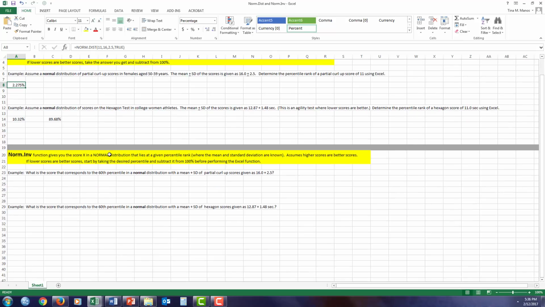The final thing we need to do is to kind of solve these problems backwards so it makes sense. We're going to use a function called norm.inverse. In this case, what this function is going to give us is the score x in a normal distribution that corresponds to a certain percentile rank. Once again, we're going to assume that higher scores are better scores, and if lower scores are better scores, we need to do something in advance of plugging into the function. So let's walk through a couple of examples.